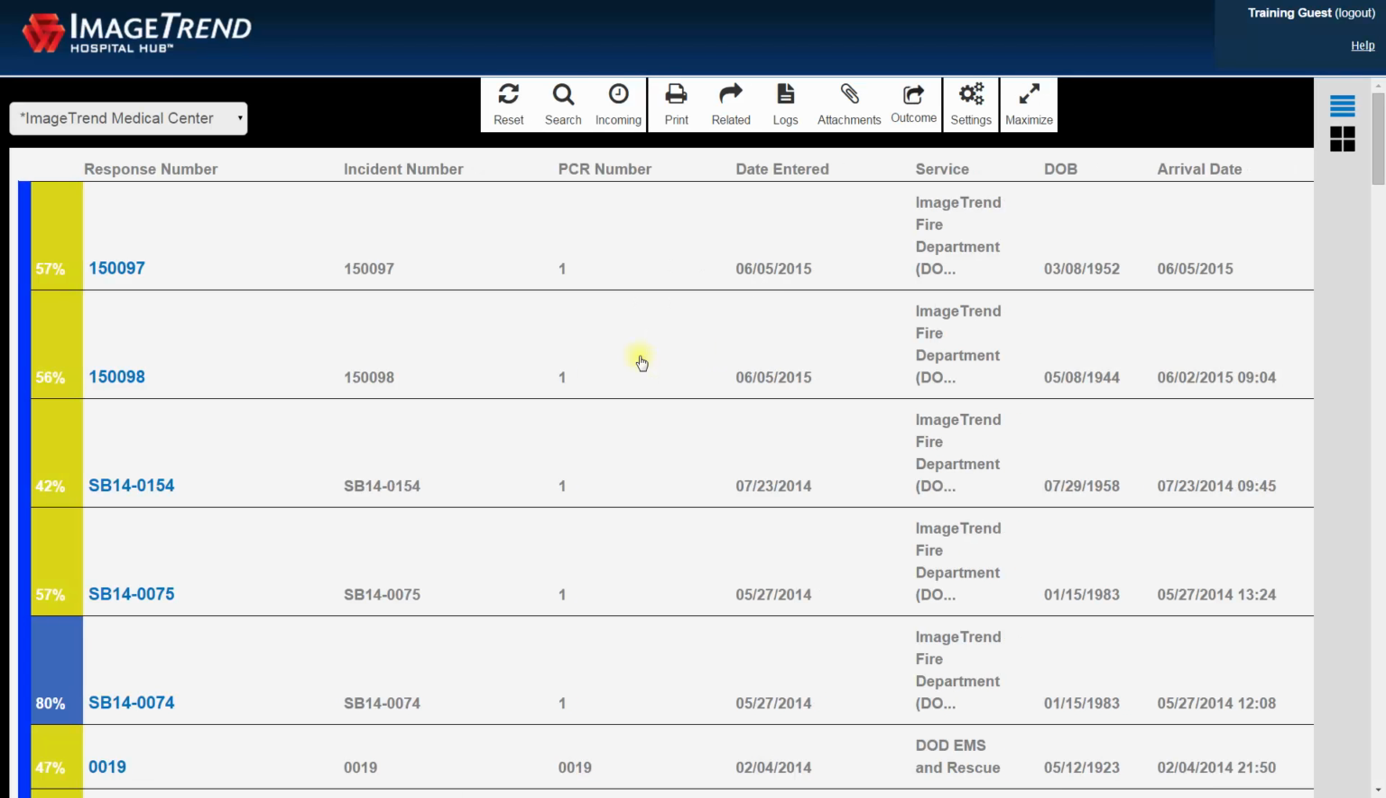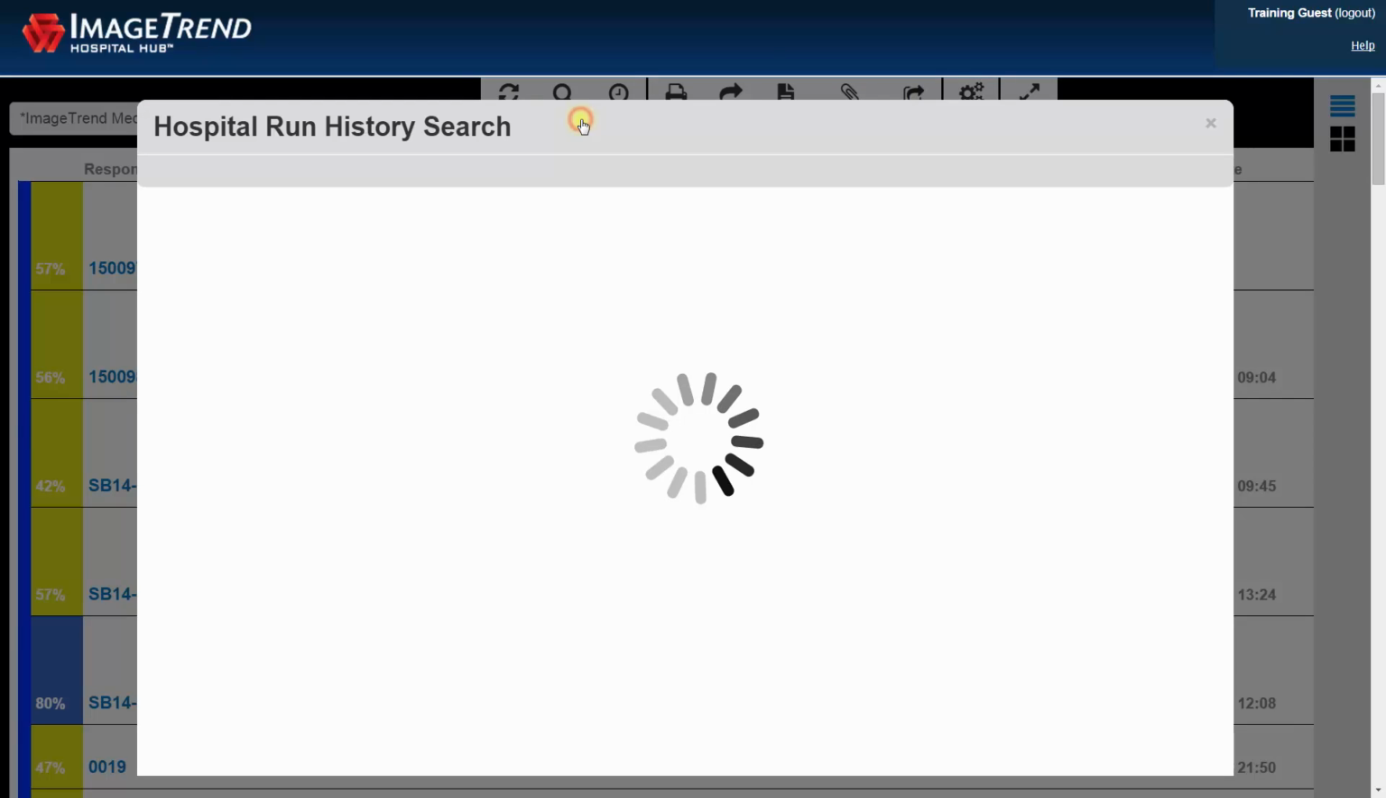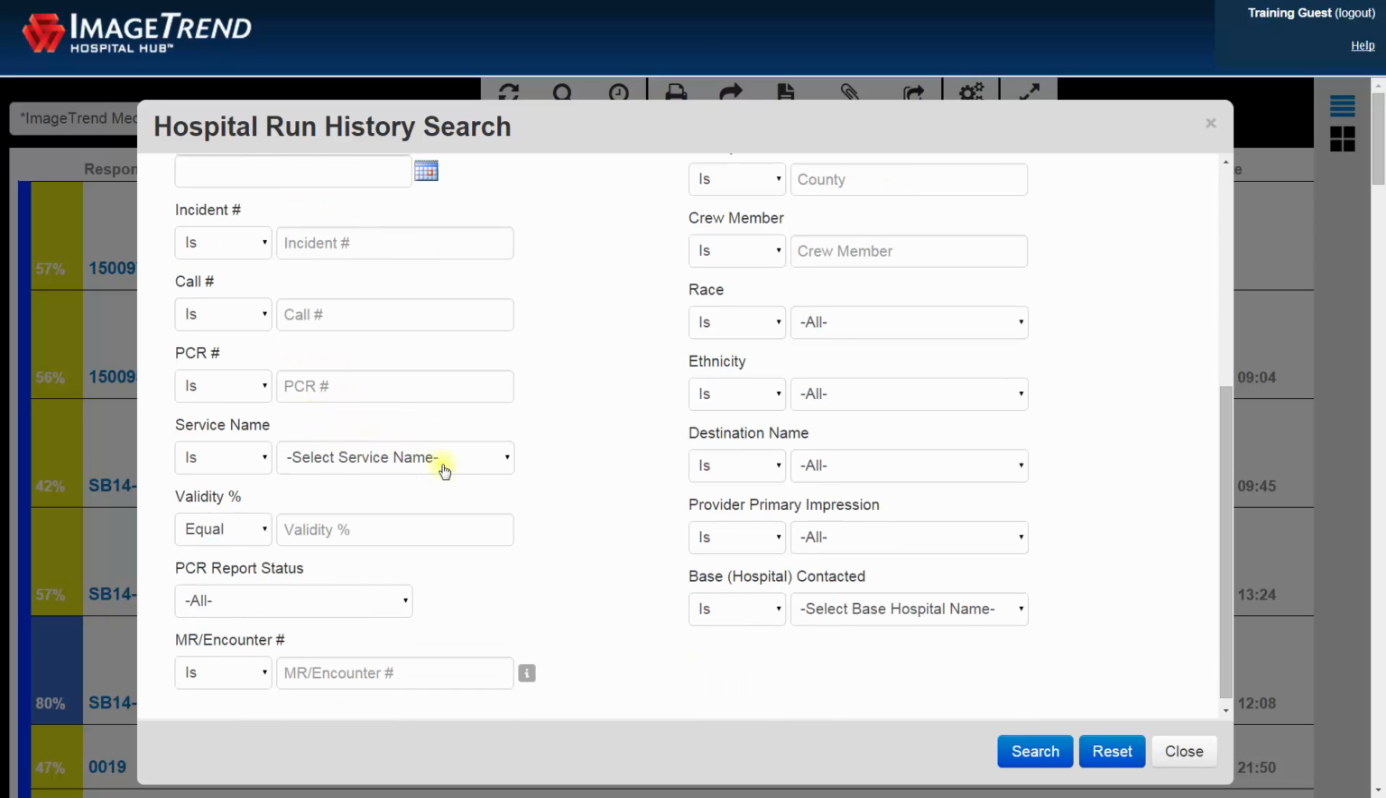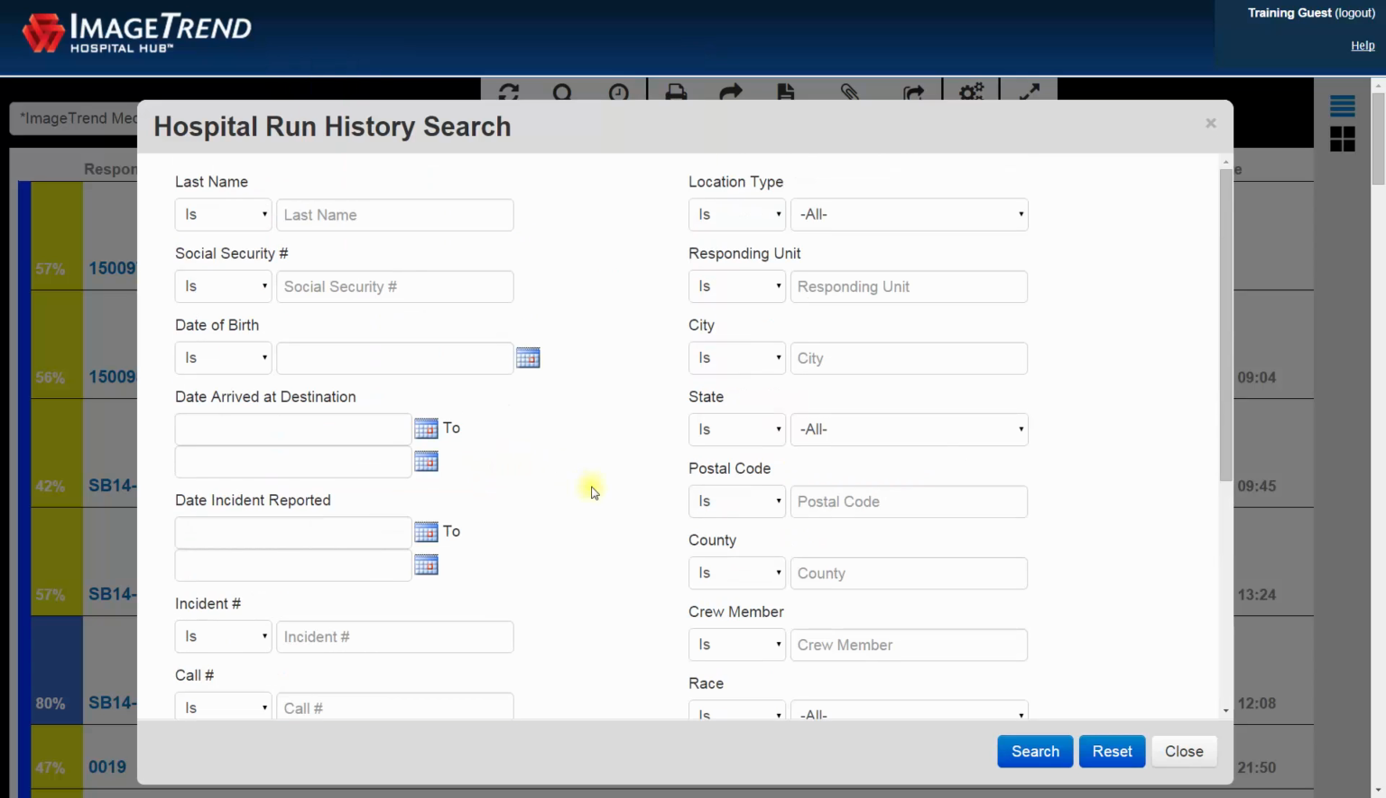I'm now logged in, and I can see a list of recent patient care reports for patients that have been delivered to my hospital. I can use Search to change what I see on this list. For example, I could limit the list to a particular date range, or to a particular EMS agency. If I know a certain patient that I'm looking for, I can put in their last name or their date of birth to search for them.